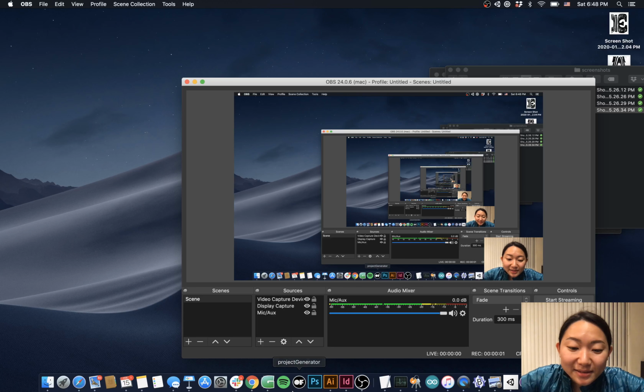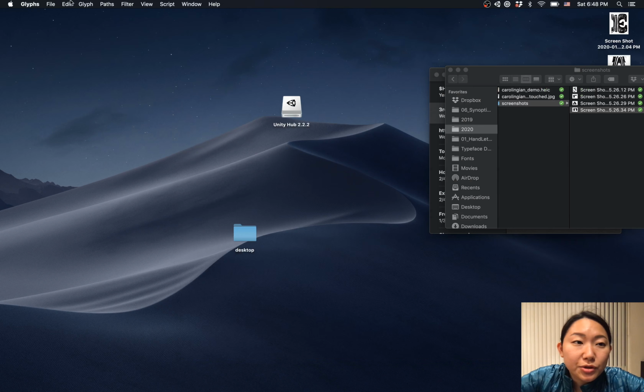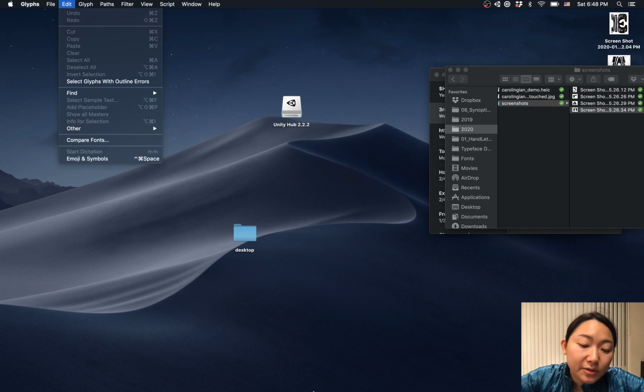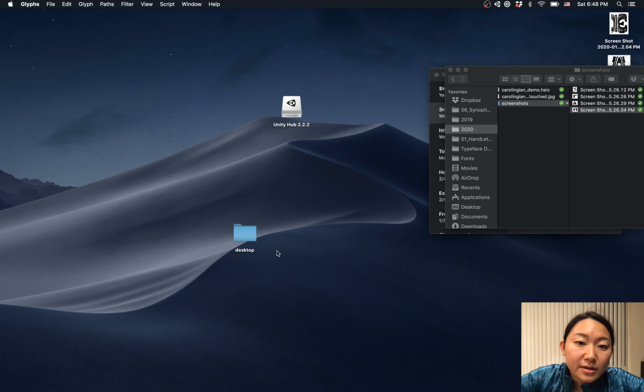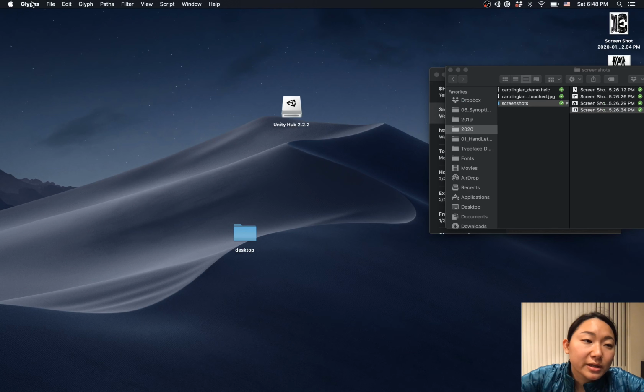Hi, this is going to be a Glyphs demo, just a very introductory level demo so you can get started in Glyphs. So here, I clicked on Glyphs after installing it, and then nothing seems to be changing, but up on top here we can see that it's updated to the Glyphs window.